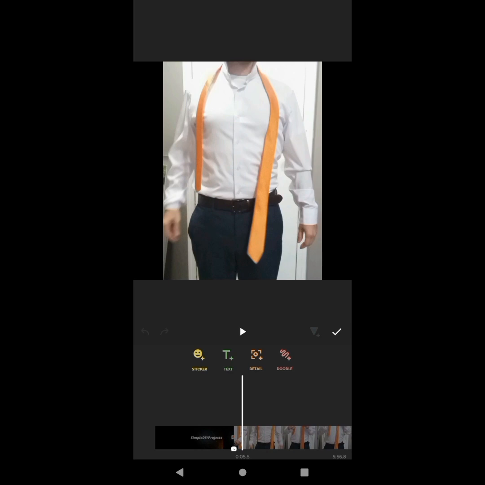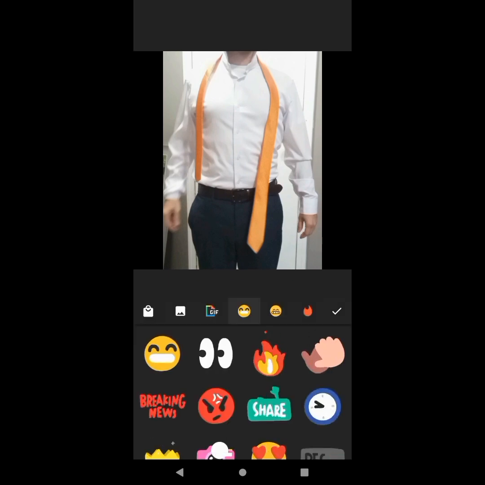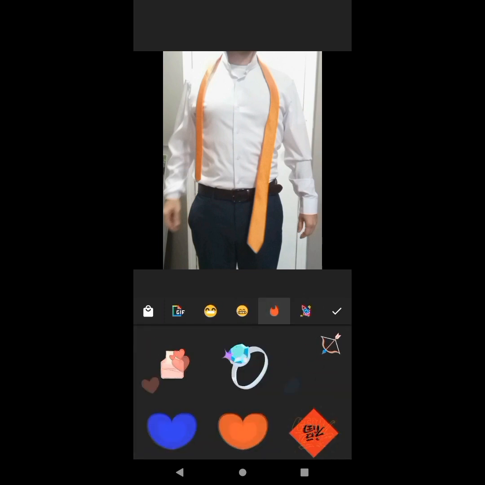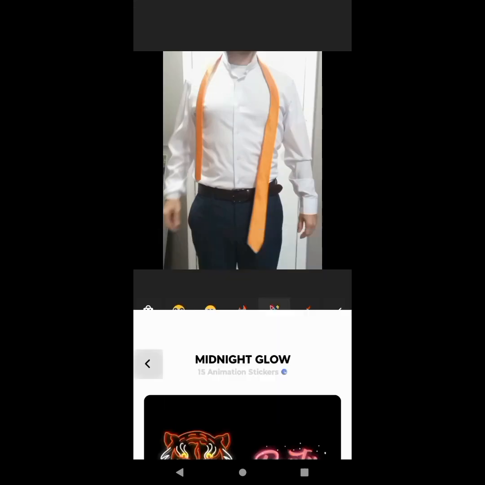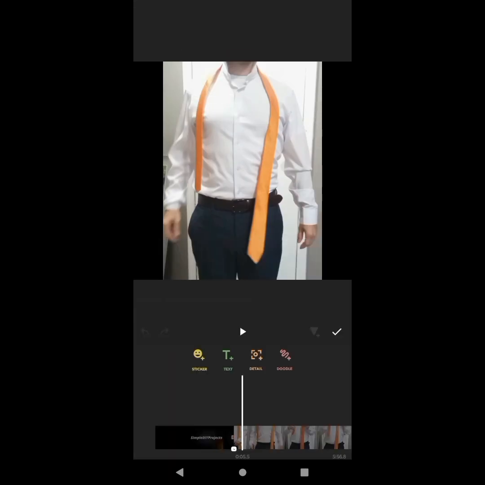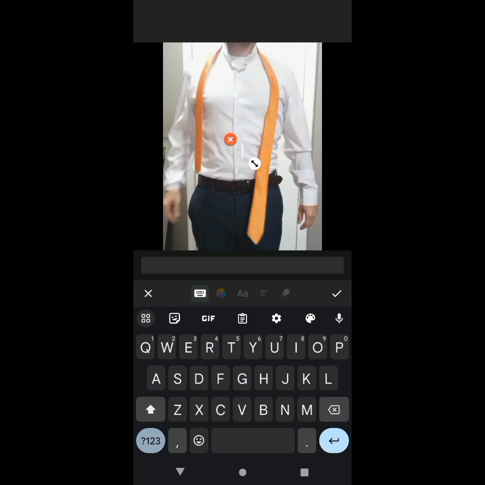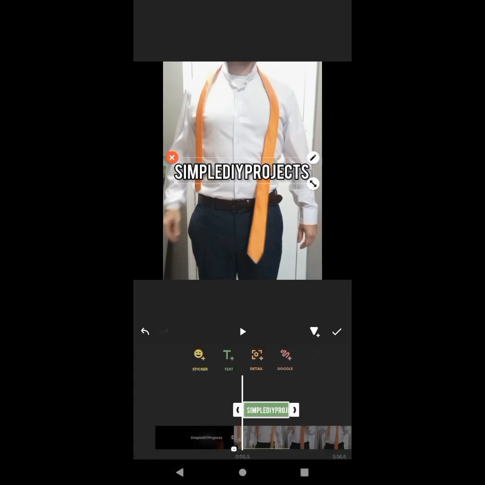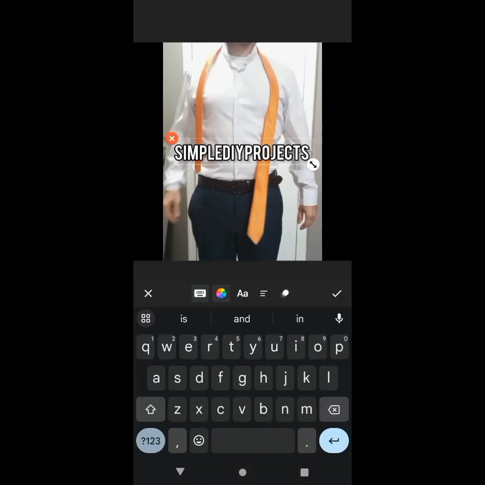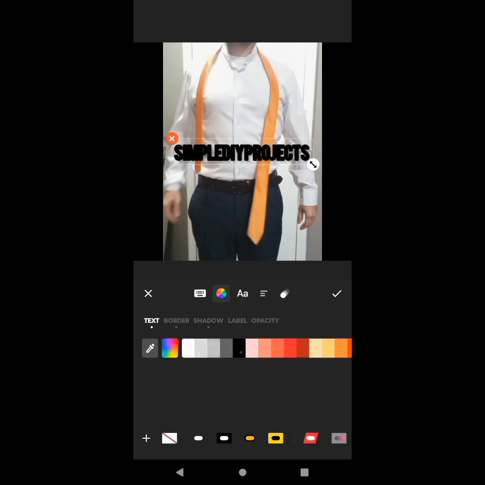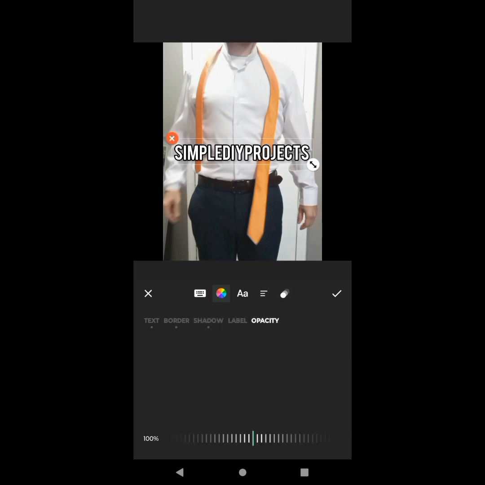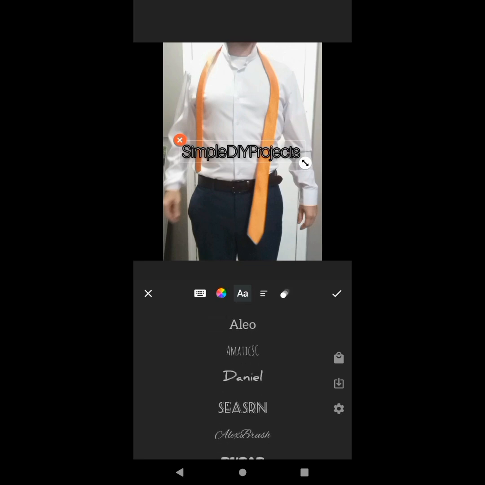So next you have stickers. You can add stickers or GIFs. Text, if you want to add text to the screen. So you have the text, hit the edit button. You're able to control what color that is. If you want it to have a shadow, border, label, or the opacity, change the style of fonts.